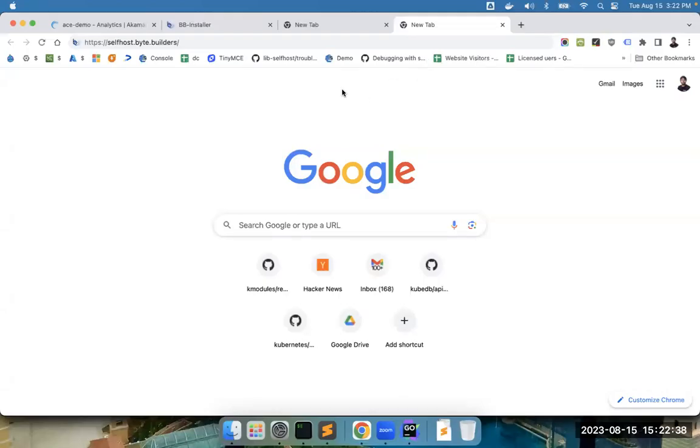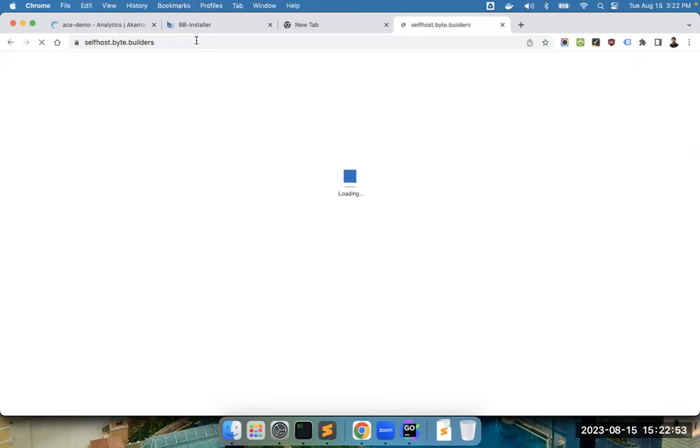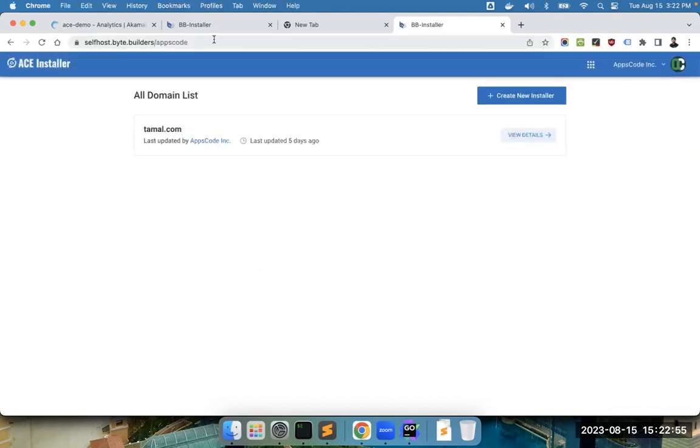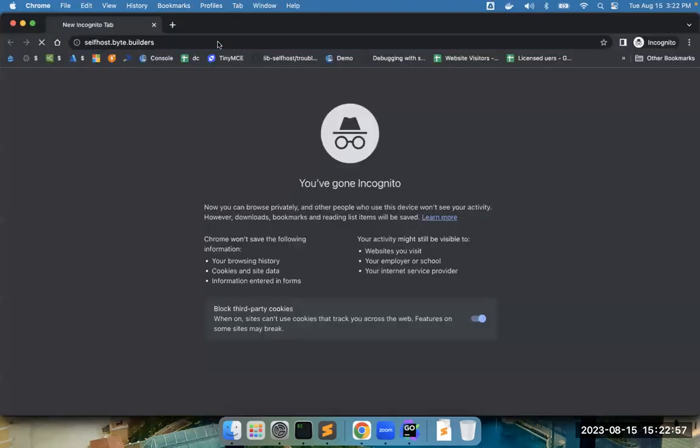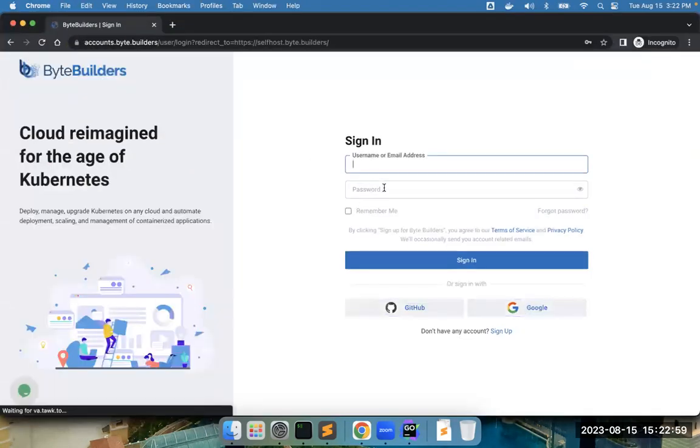Hi, I'm going to give you a quick tour of how to do a self-hosted installer for the Apps Code, the Byte Builders dashboard. To start with, you need to visit this URL, selfhost.bytebuilders. Once you click here, if you do not have an account, it will take you to this login page.